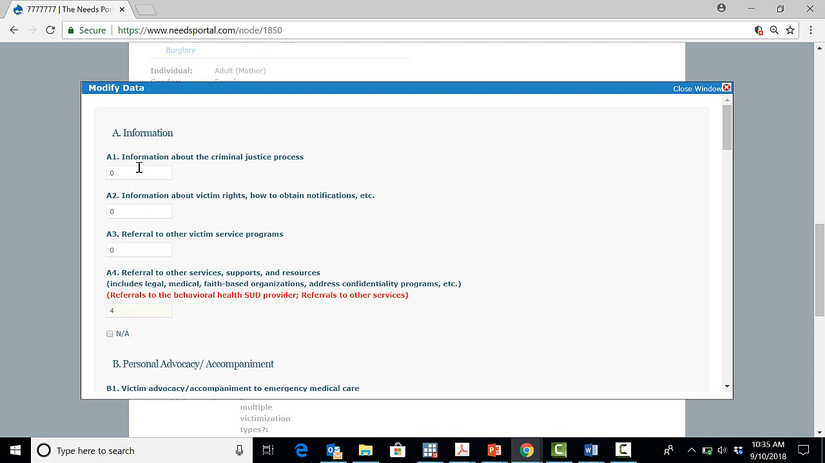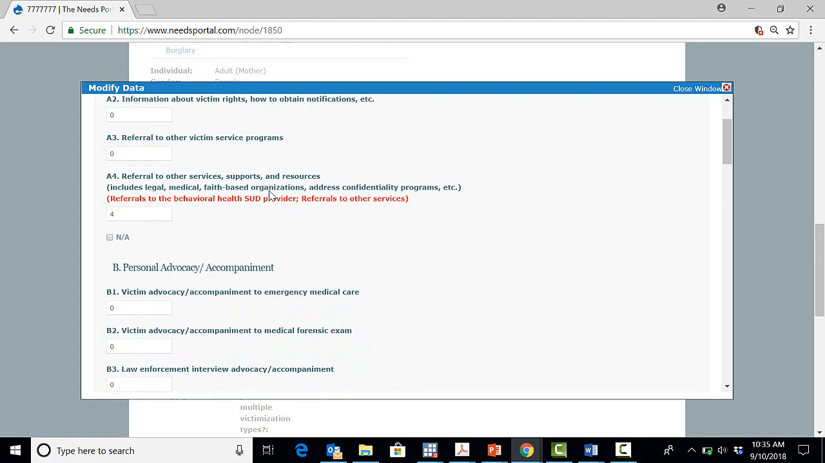If since then I've provided information about the criminal justice system, I just click on this portion of Part A and put in 1 or 2 or 3, however many times I provided these services. And then I'm going to go through and do the same for the other 4 major parts.